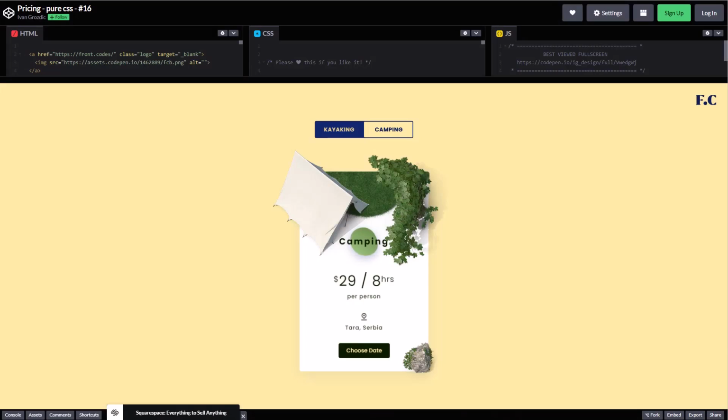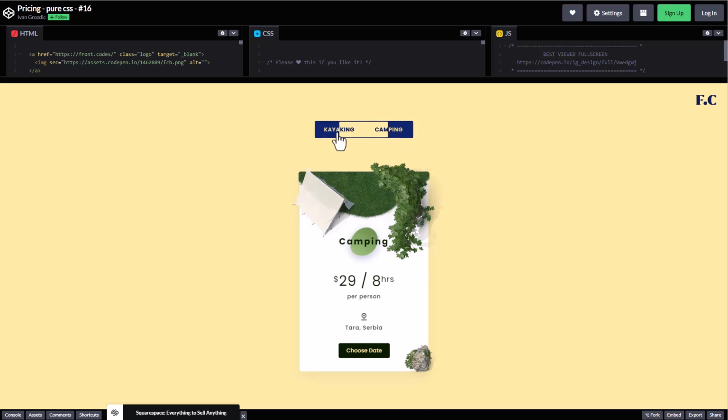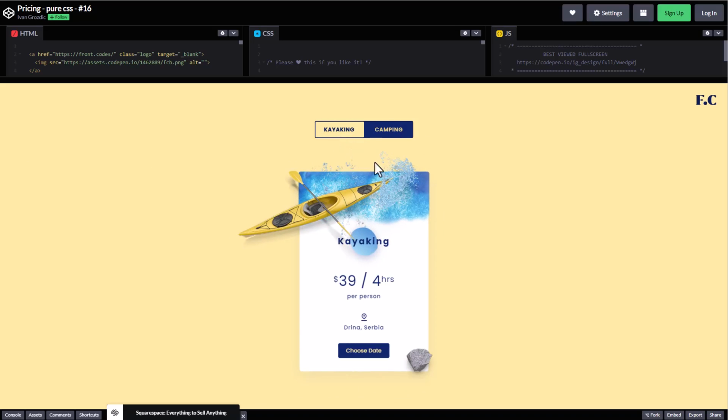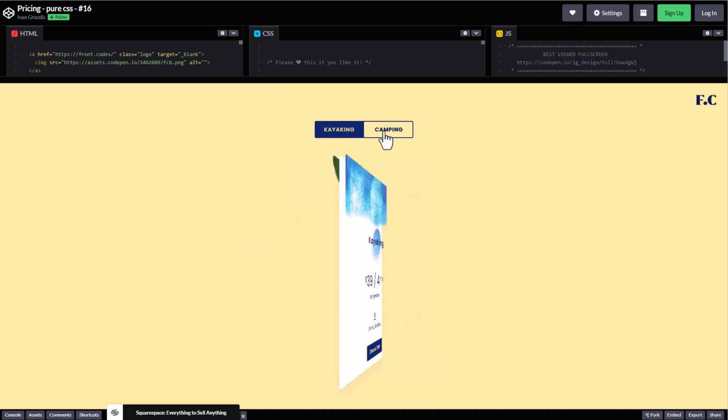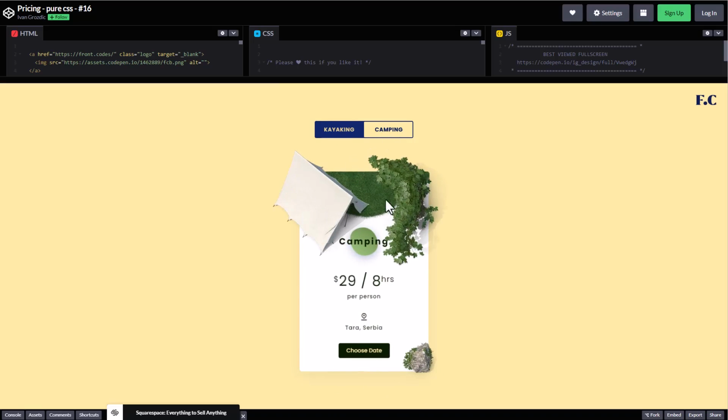While browsing for inspiration on the internet, I came by this excellent pricing Flipcard on codepen.io by Ivan Krajdic. Now let me show you how it works. Here you can choose kayaking and it will flip and you'll see the kayak, water and a stone. Now I'll choose camping, it flips again. You'll see a tent, bushes and a stone with bushes.